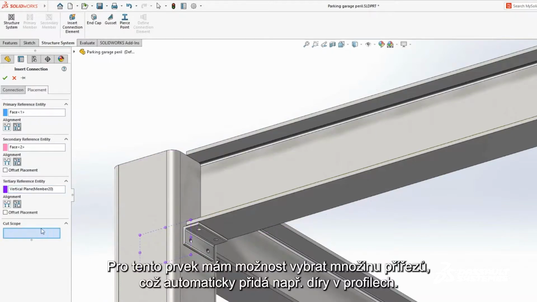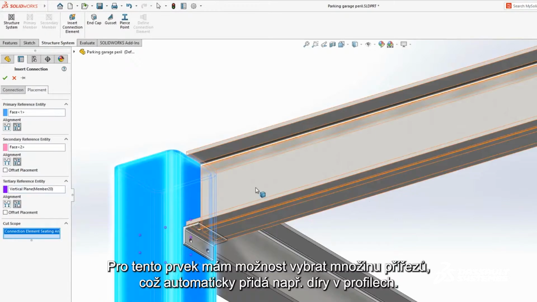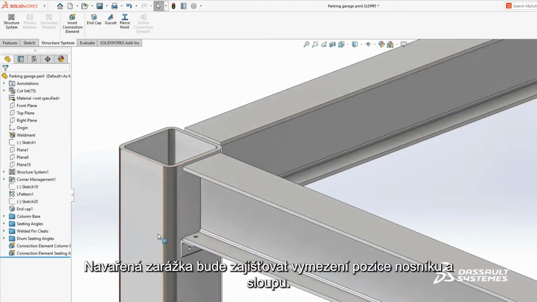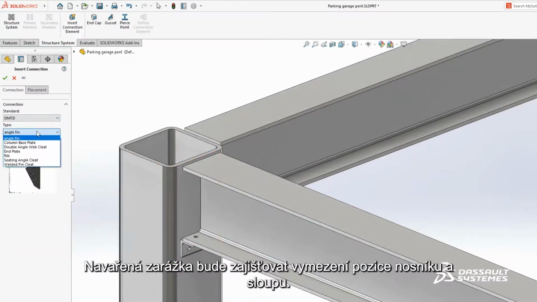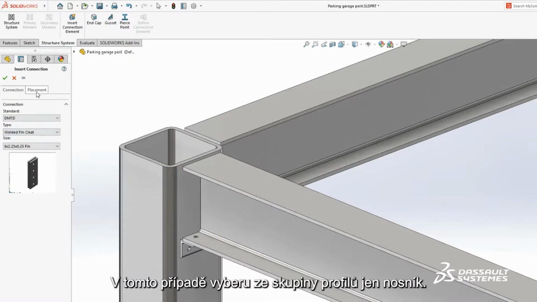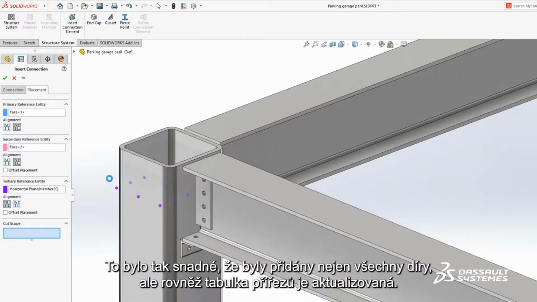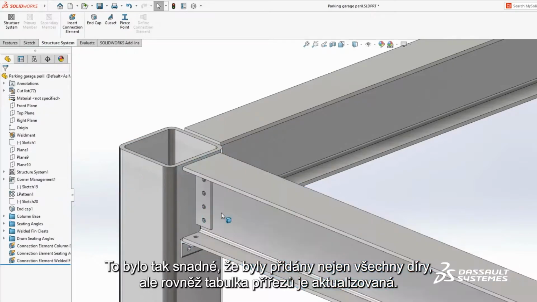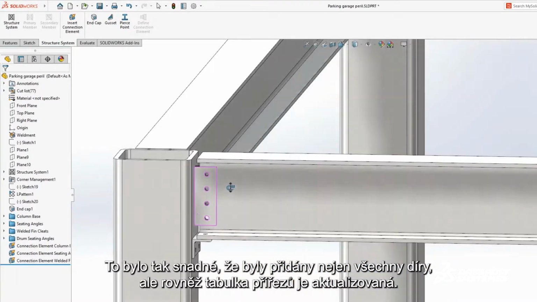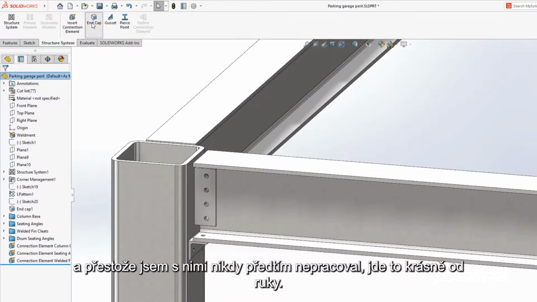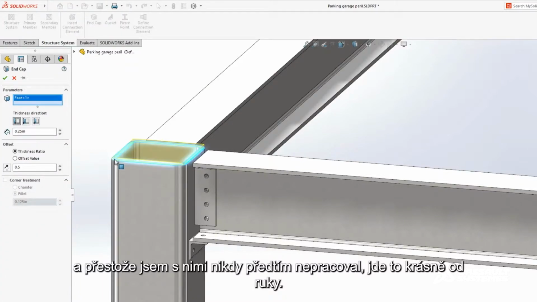For this element, I have the option to select a cut scope, which will propagate features like these holes into the members. A welded cleat will be used to secure the member of the beam to the column. And for this one, I'll choose just the beam for the cut scope. That was so easy, and not only were all the holes added, but the cut list is up to date too. Actual end caps are now supported in structure systems, which I've never really done before, but kind of enjoy.